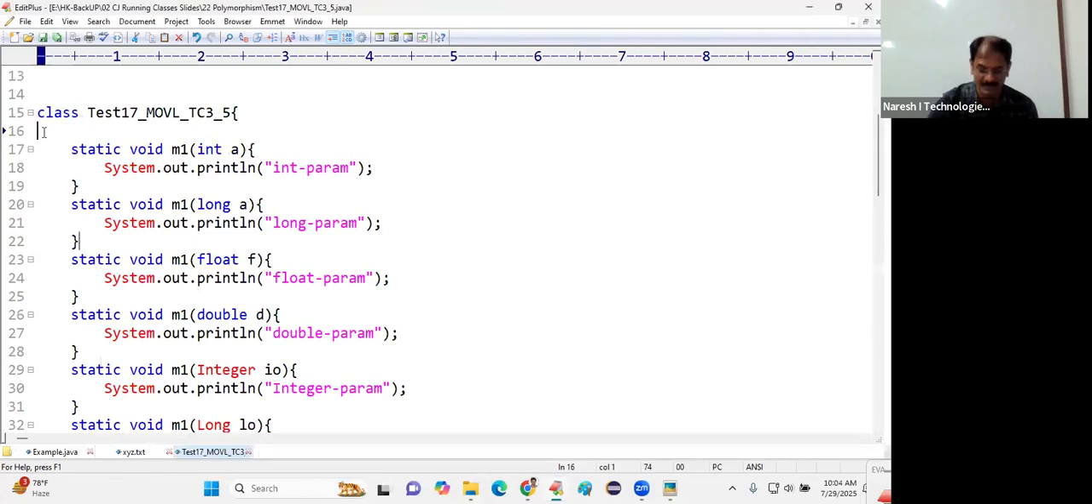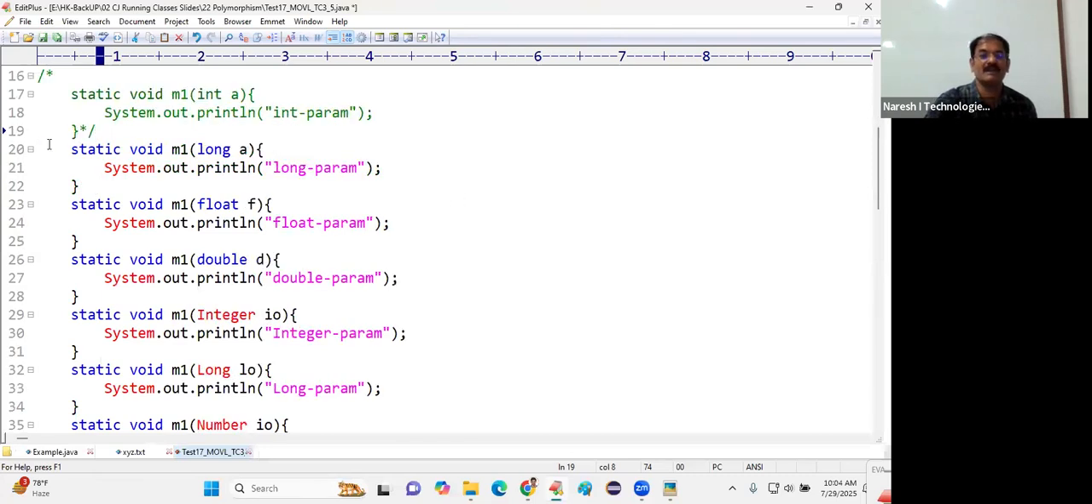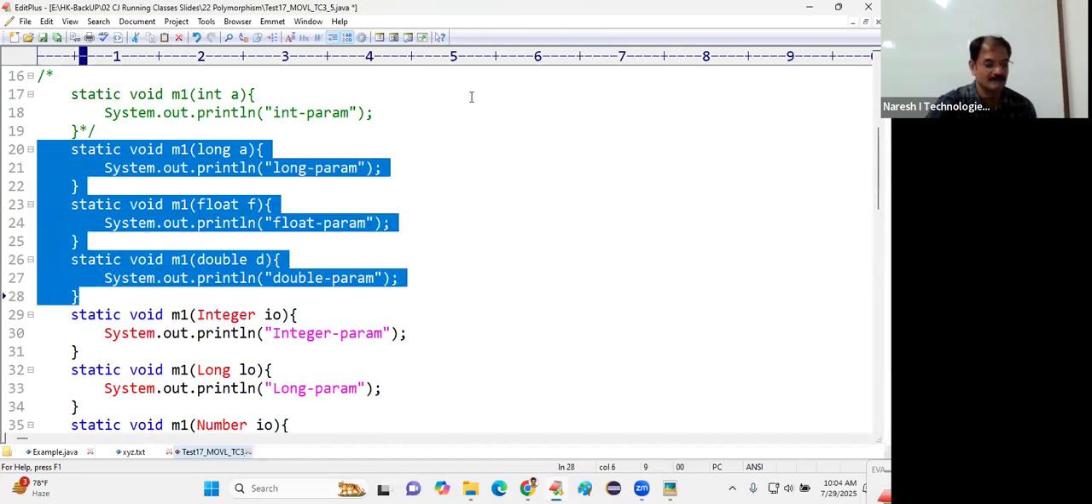If I comment int param, meaning the same type parameter method is not available, then widening. How many widenings are available? I am asking how many, you have to tell the number. 3. Among them which one is executed? Why? Nearest widening, long, is executed.